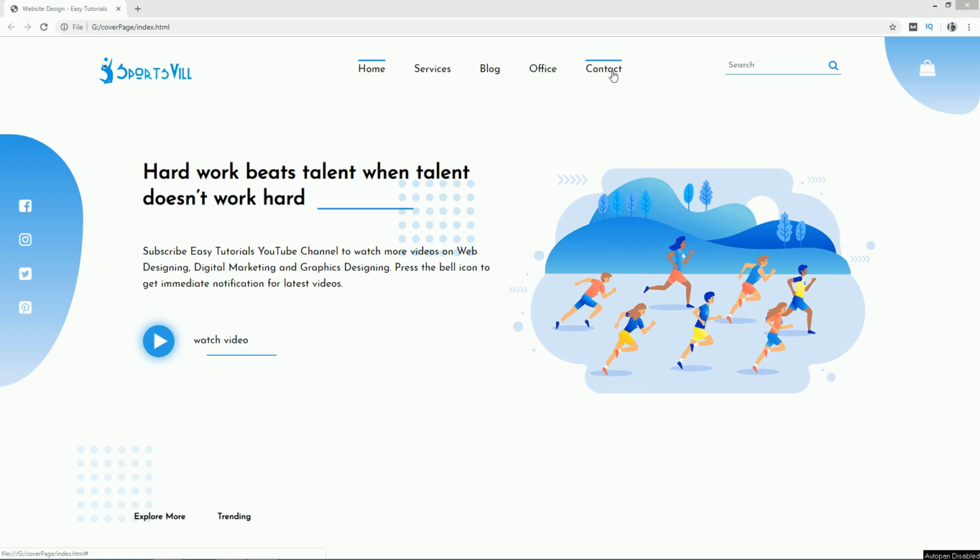Today in this video you will see how to create a website using HTML and CSS. As you can see on my computer screen, here I have one demo web page. First we have logo, some menu and one search box. In the right corner you can see there is a shopping bag icon, and in the left side you can see some social media icons.